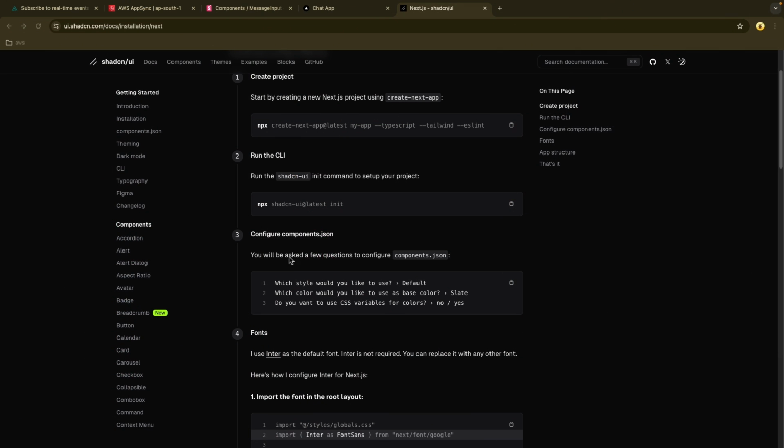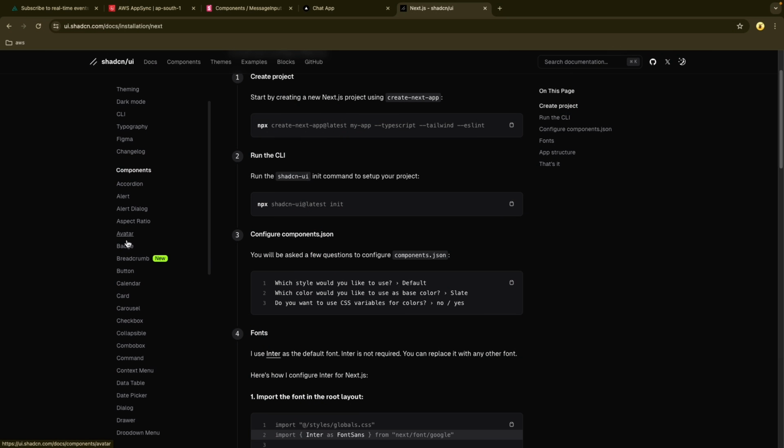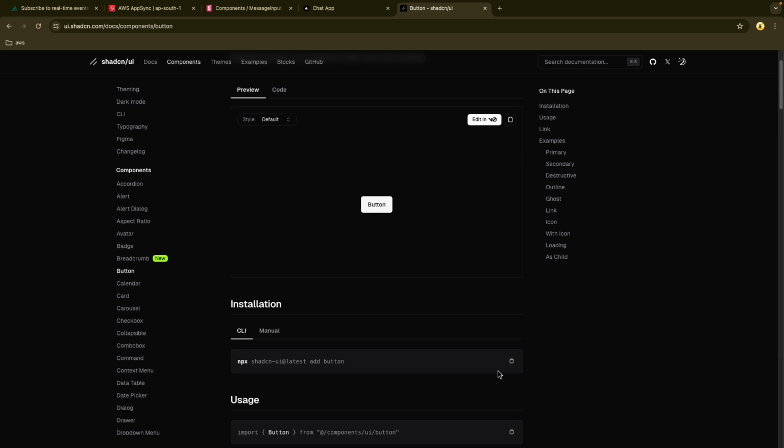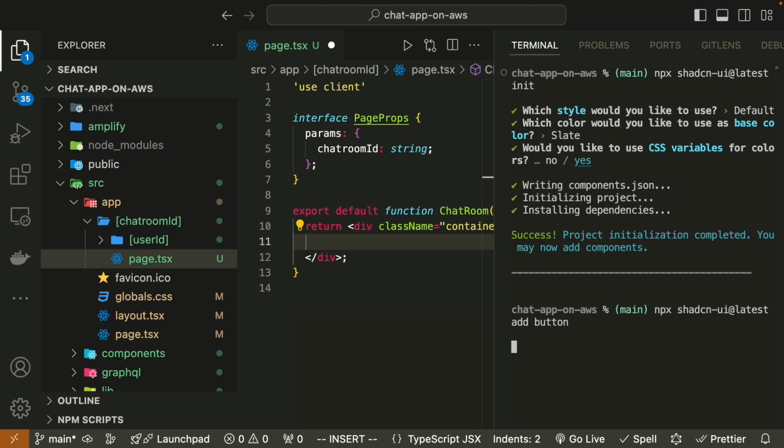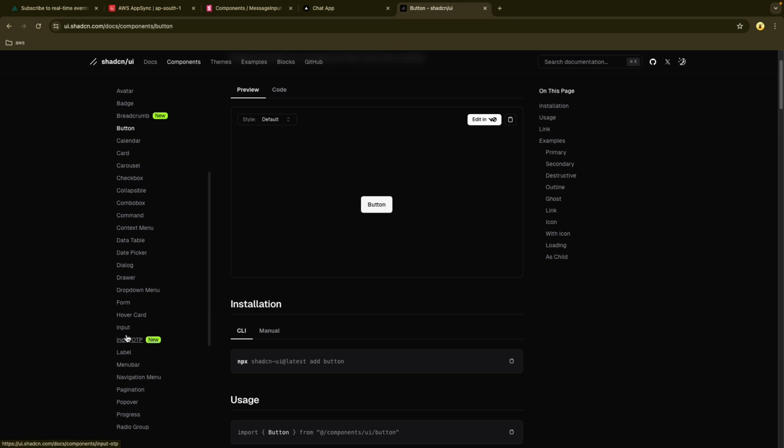Now I just want two components, that is the button component and the input component. So let me copy the button component first. Perfect. And let us copy the input component.